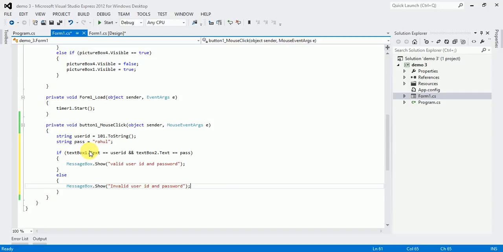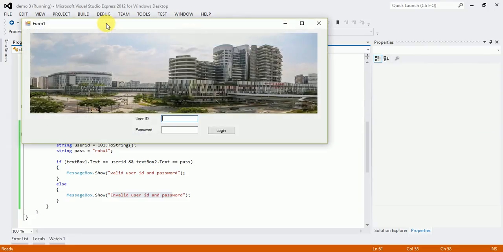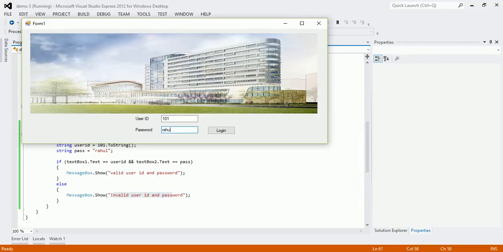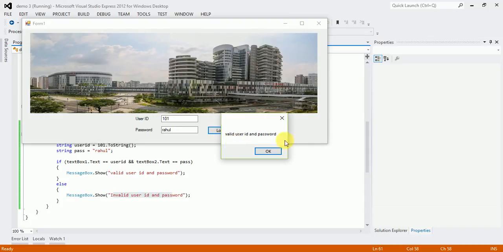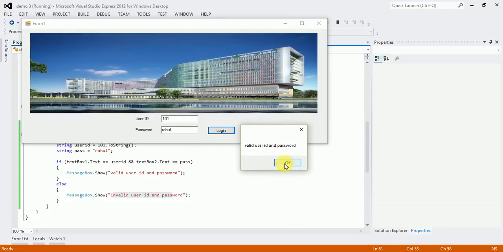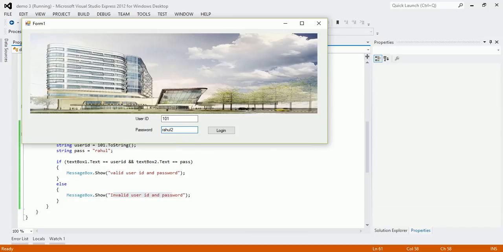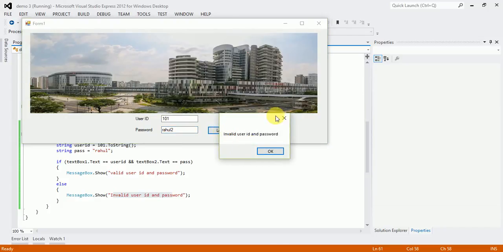In this we have set the condition that if the user ID is 101 and the password is Rahul, then it will show valid user ID and password, else it will show invalid user ID and password. So now let's try it. User ID is 101 and password is Rahul, and just press login. So it's showing valid user ID and password. Let's try with some wrong user ID and password. Okay, login, invalid user ID and password.